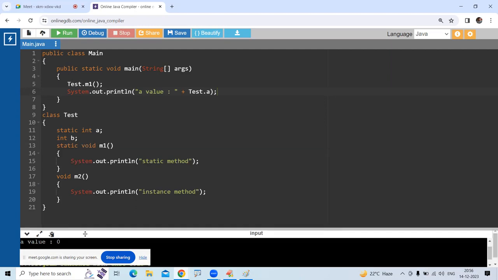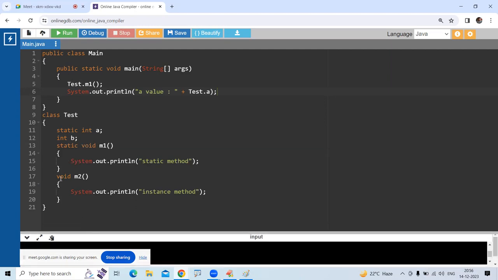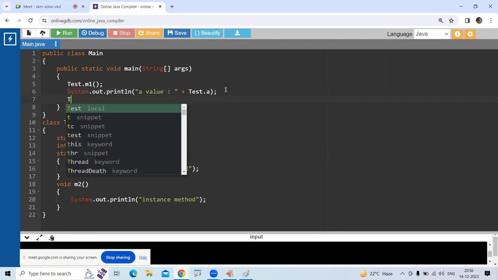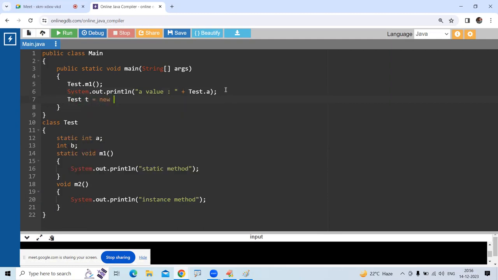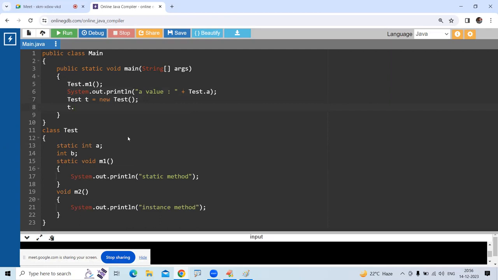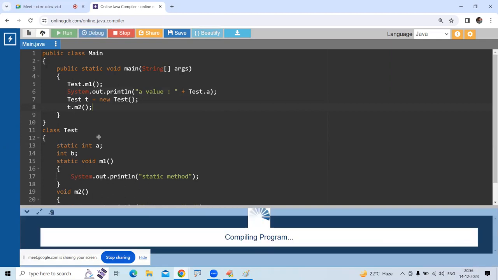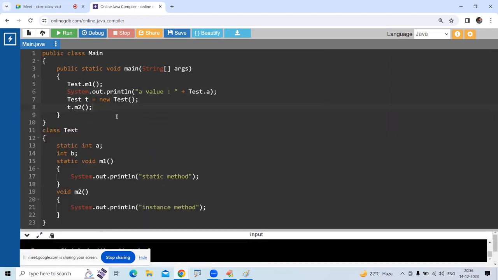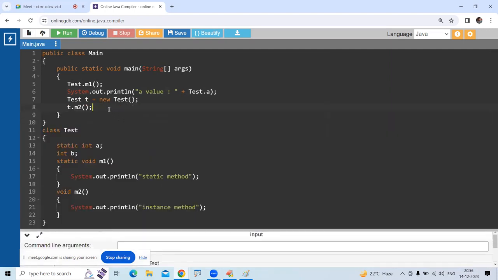Now the question will come, sir, how to access an instance method? By creating the object. Test t = new Test(). Then you know how to access: t.m2. So m2 will print, the instance method will print. Now, sir, instance variable, same story. It will not change.